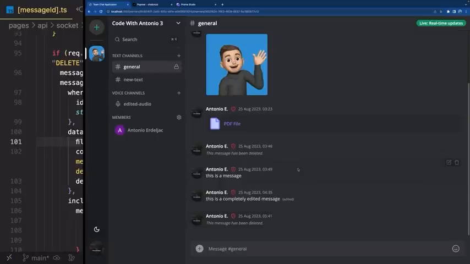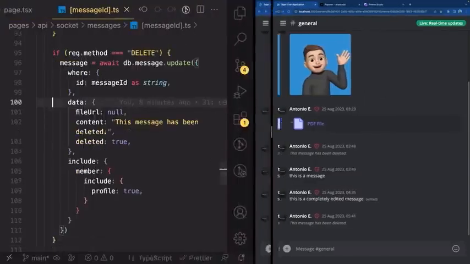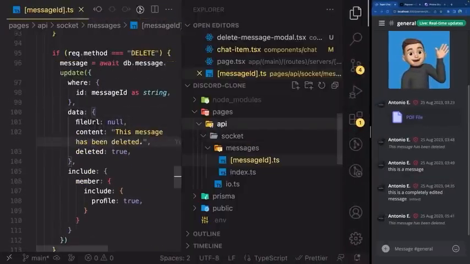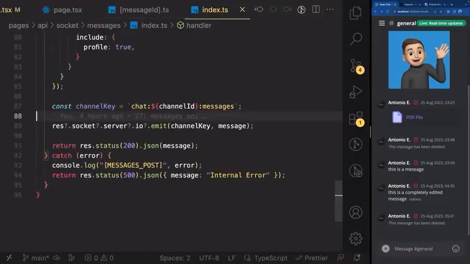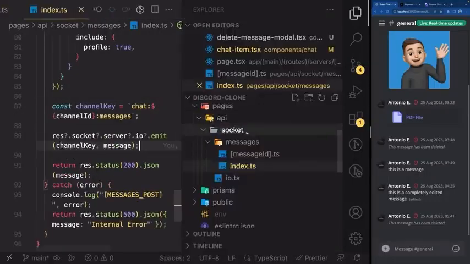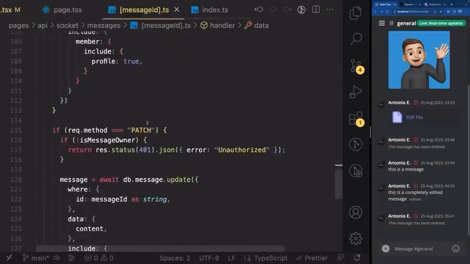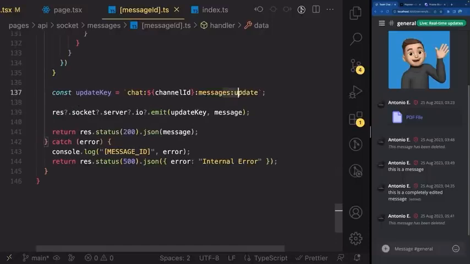What we are going to do now is we're going to add a hook, which is going to connect to the socket IO and watch for all of these events. So take a look at the events we need to handle. Inside of this folder, api socket, we have to watch for when we receive a new message using this channel key, so chat channel ID messages. So we have to watch for that. And we have to watch for individual updating of a message, so either delete or edit.